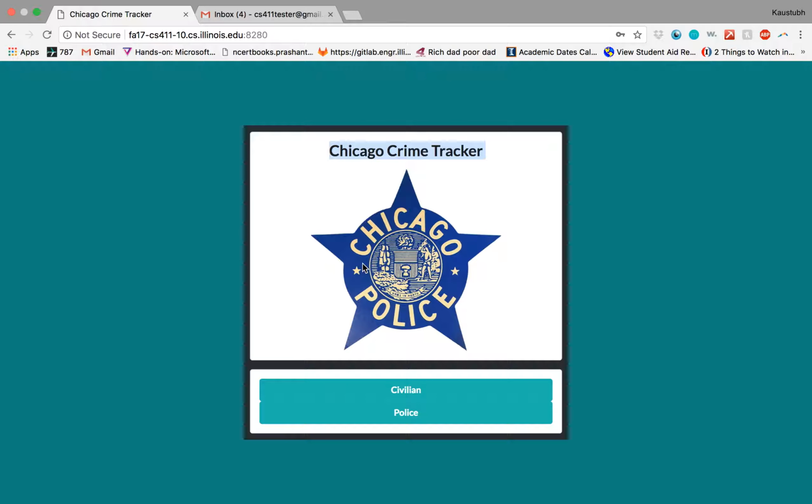Hi everybody, I'm going to be demoing the Postgrelites project for CS411 in Fall 17, and our team decided to make a Chicago crime tracker. We decided this would be a really good idea because of how bad the crime in Chicago has gotten.